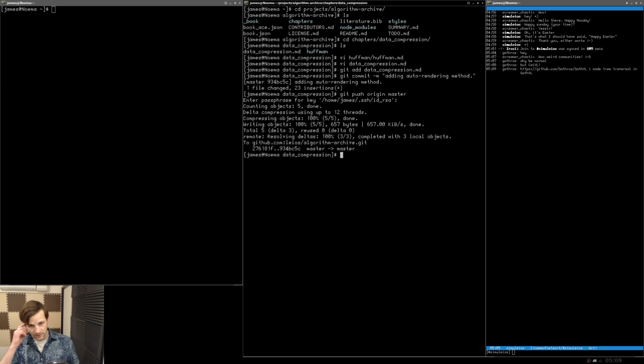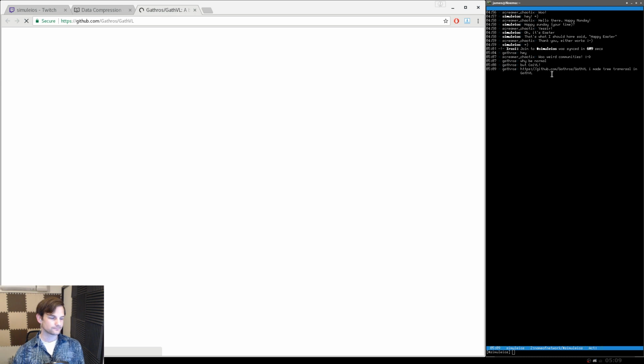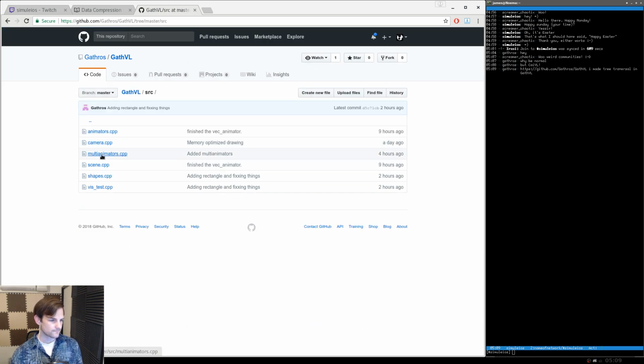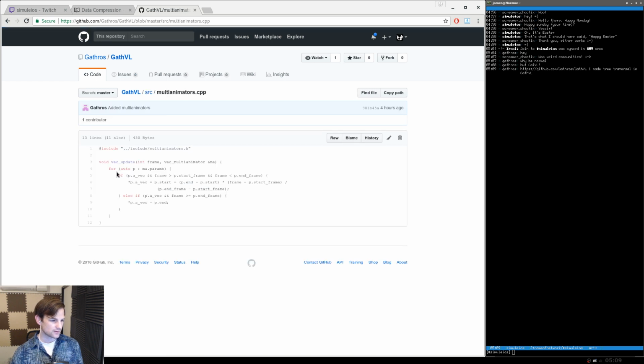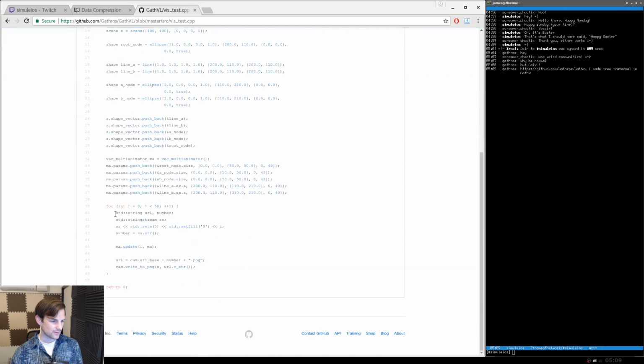I made tree traversal in Gathfiel. Let me see. Open link. Source. Multi-animations.cpp. One second. This test.cpp.